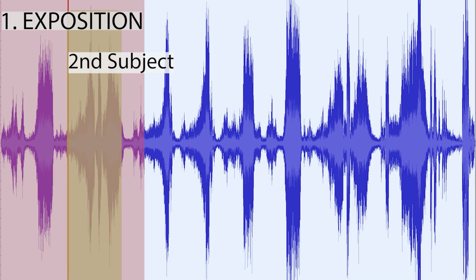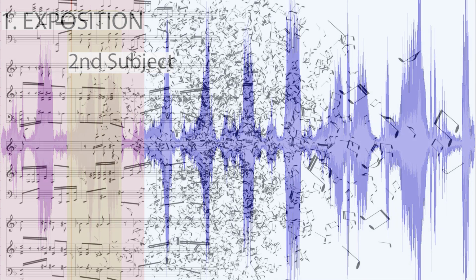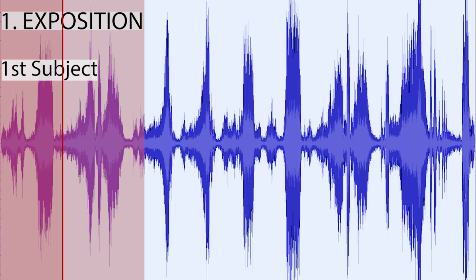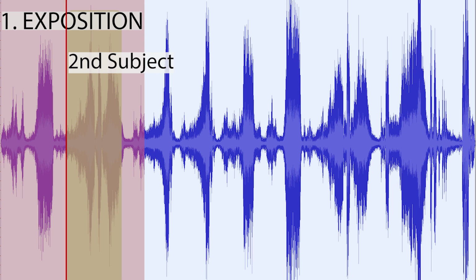Next, according to our sonata form, we need a second subject. Now, a subject is potentially a large musical idea. It can contain one or many themes. So we have a whole bag of material, which we call the first subject, and then we introduce a whole new bag of material, a second subject. And oh, look, here it is.